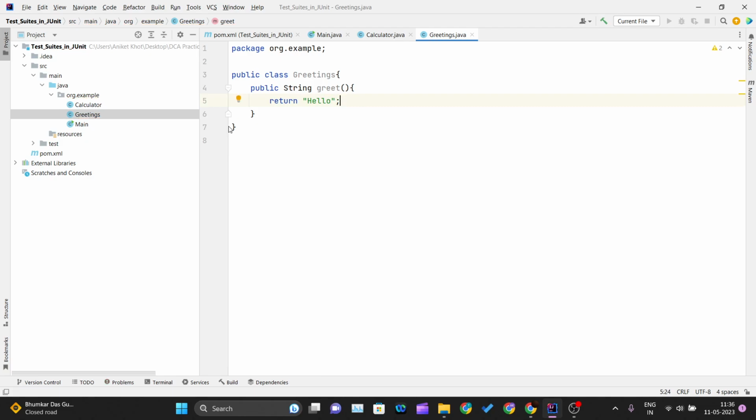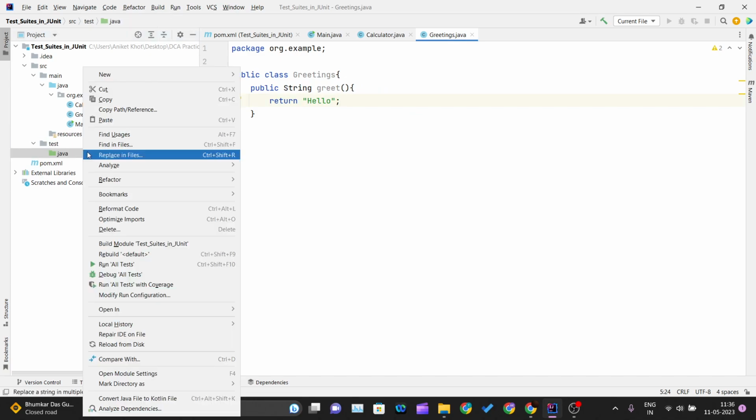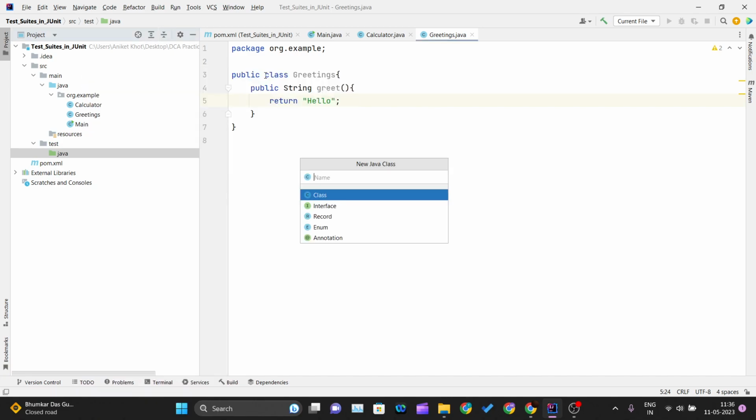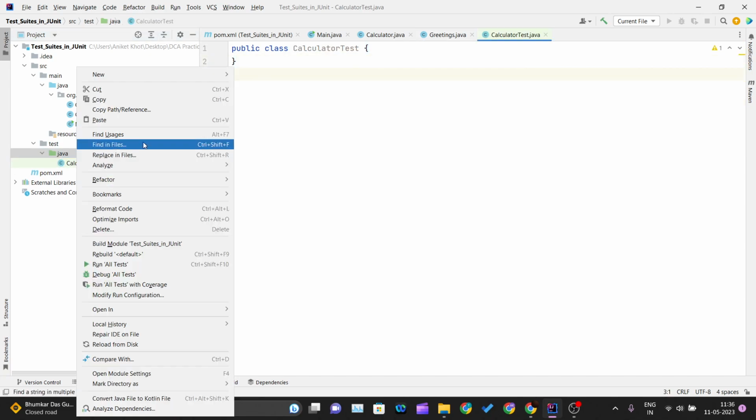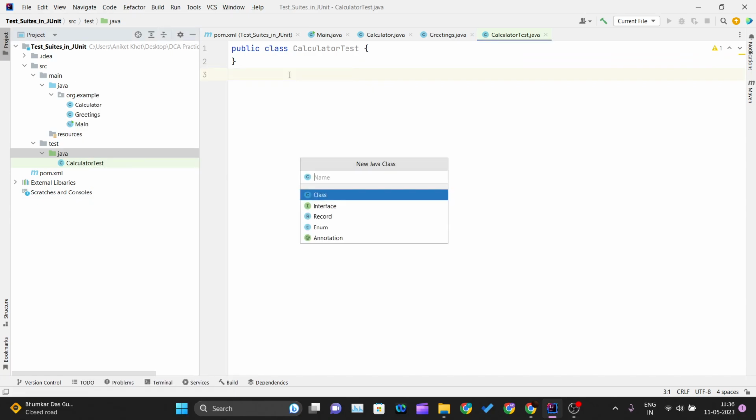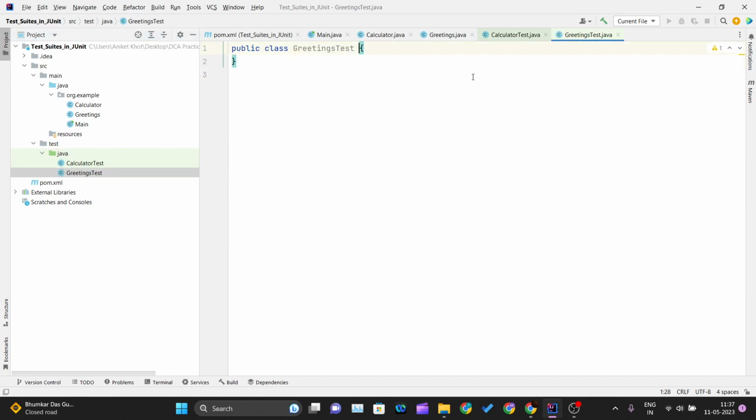To test these two classes, Calculator and Greetings, I need to create two classes for testing purposes. I will go ahead and create a new Java class. This is our testing class, so I will write CalculatorTest. I need to create another class for testing the Greetings class, so GreetingsTest. This is our greetings test class.